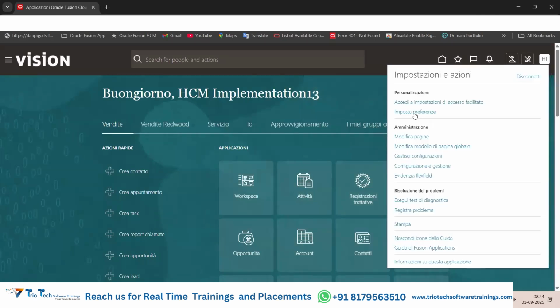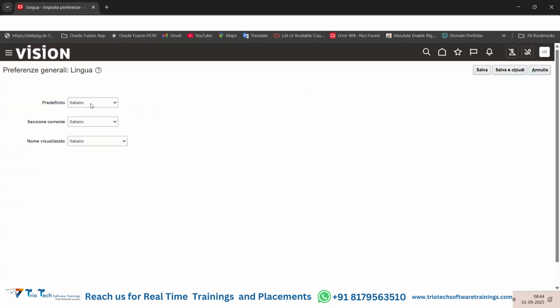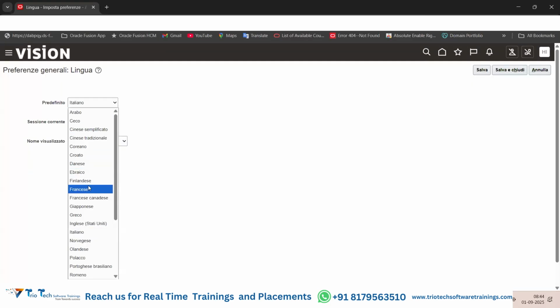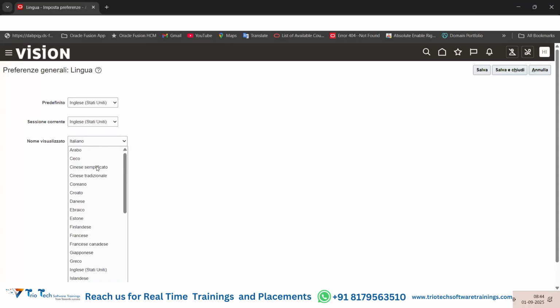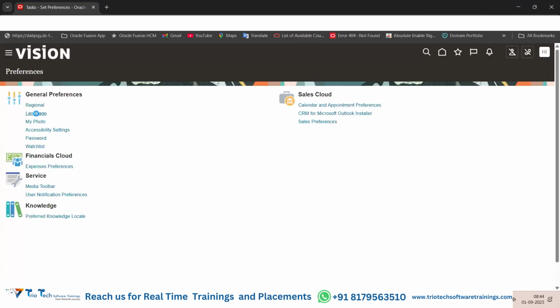So again, I know the navigation, blindly I'm going here. Set Preferences, Language, and then come to American English. Let me put it back. Where is that? This is the one. Okay. Save and close. Now the language will come back to English. See. So while logging in, if you haven't done that, after logging in also you can come and do it. Then you have here My Photo.